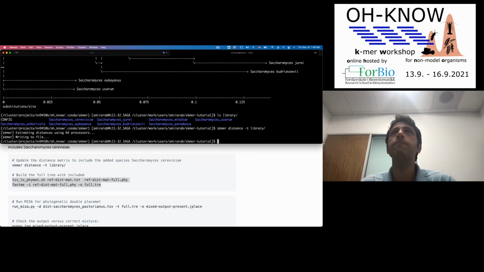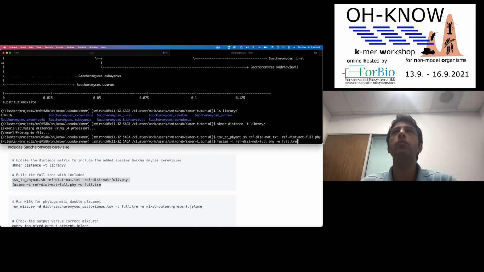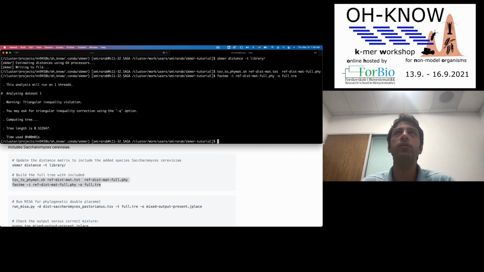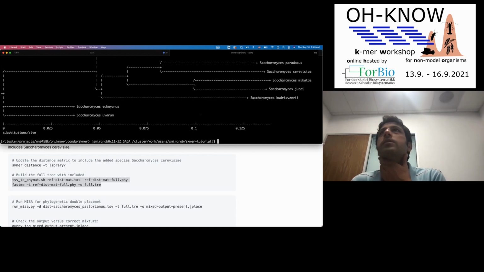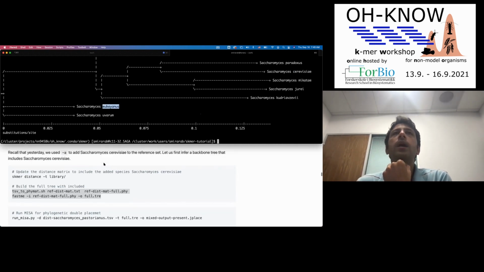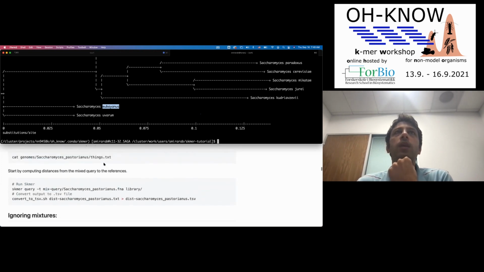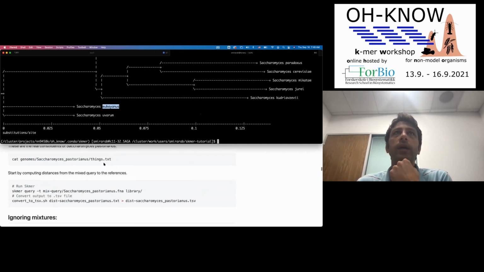There you go. Okay, so now we are going to run fastme to get the full tree. Let's just look at the full tree, make sure nothing went wrong. There we go. Okay, so now we have Cervacea in the tree as well. So our two constituents, Cervacea and Eubionis, are both in the tree. Okay, so let's start analyzing the query.